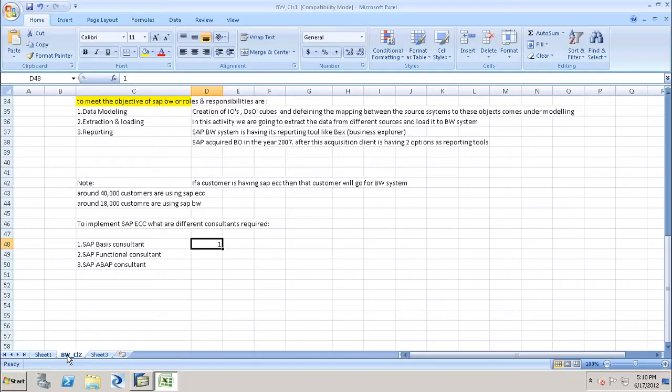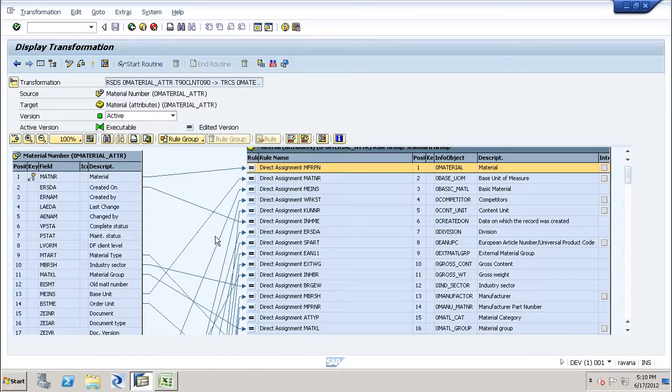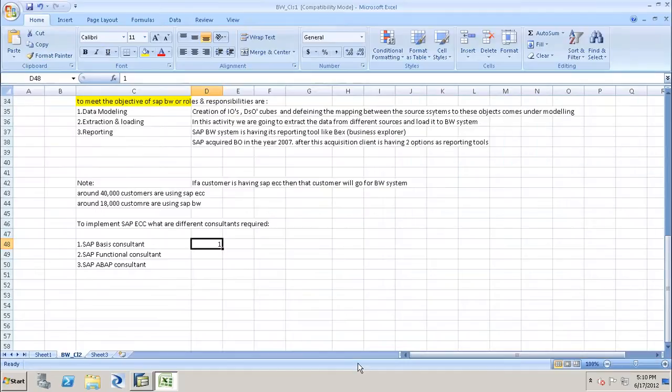Okay. So SAP basis consultant roles and responsibilities are: number one, they are going to install the software in the server. They are responsible to migrate the system version to the latest one. They are responsible to create a user ID. Say I logged into my BW system with a user ID called SAP user. Who will create this user ID? Basis consultant is responsible to create the user IDs for all ABAP consultants, functional consultants, and end users.